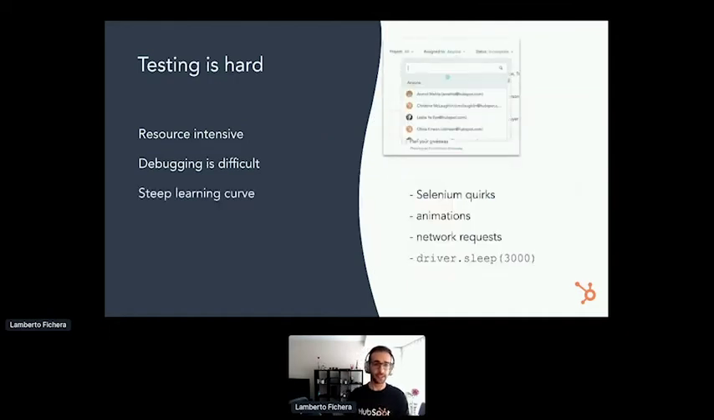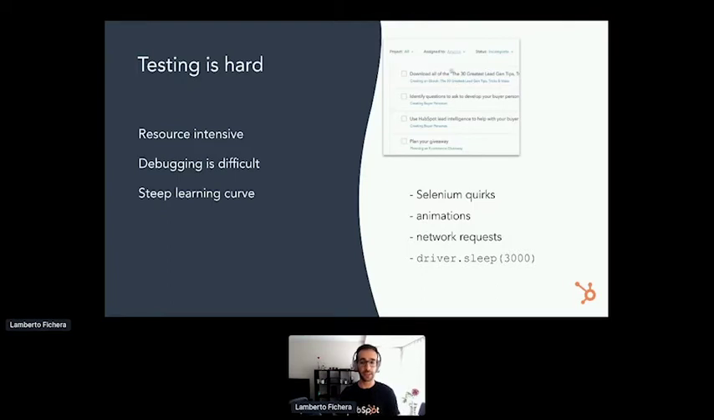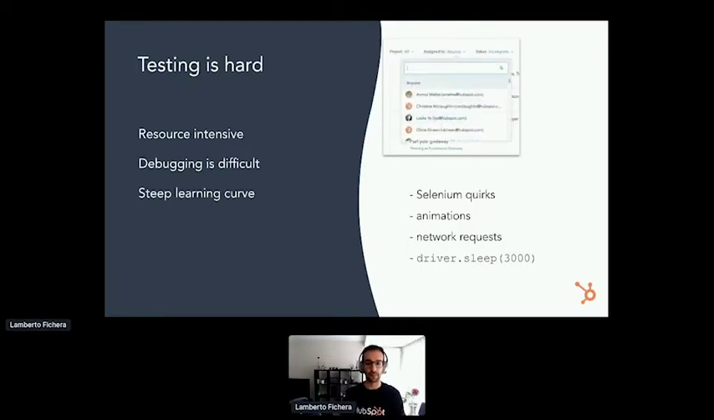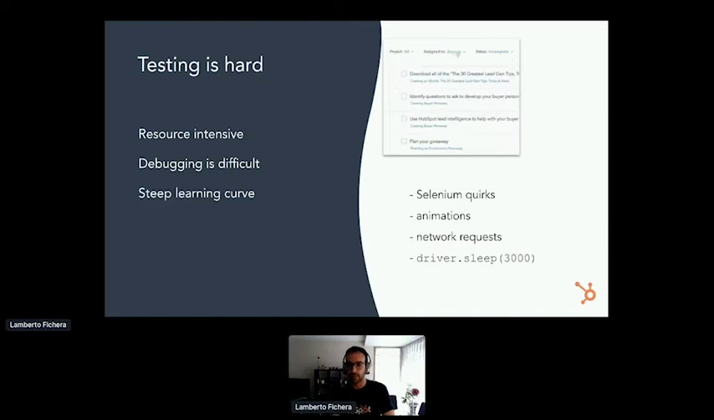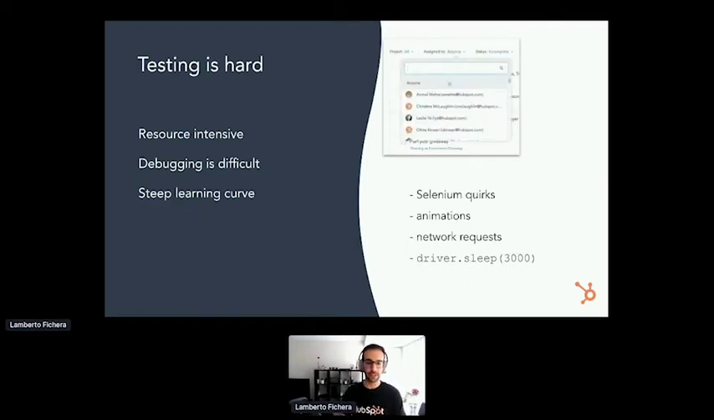The third thing is that generally there is a steep learning curve, obviously. That depends on the framework. We use Selenium at HubSpot, but I know many other frameworks also share some of the complications of Selenium. In addition to that, the browser itself is complicated to test because there are animations, network requests, and connectivity drops, all of these things that can affect your tests.